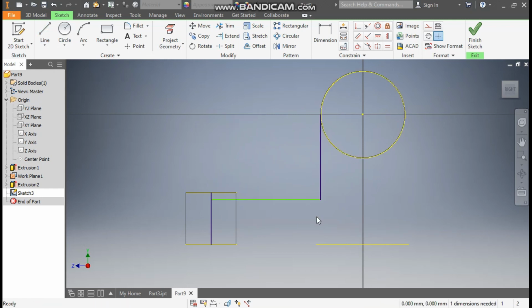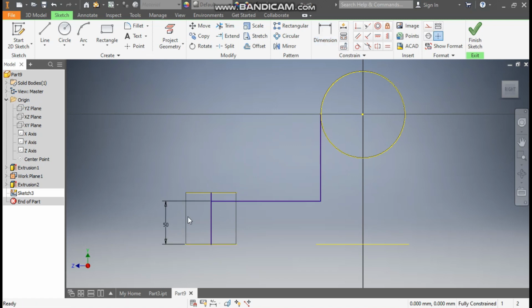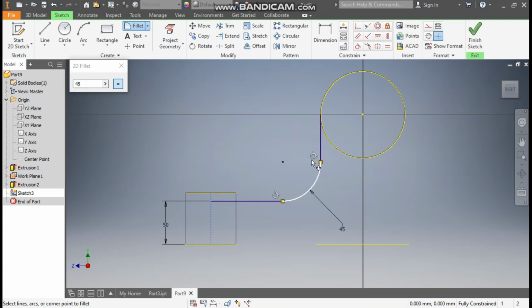Now escape, go to dimension. The height of this line from this end will be 50 mm. Escape, select the center line, make it a construction geometry. Okay, now here go to fillet, take fillet here. The radius of fillet will be 45 mm. Select this horizontal line and select this vertical line.